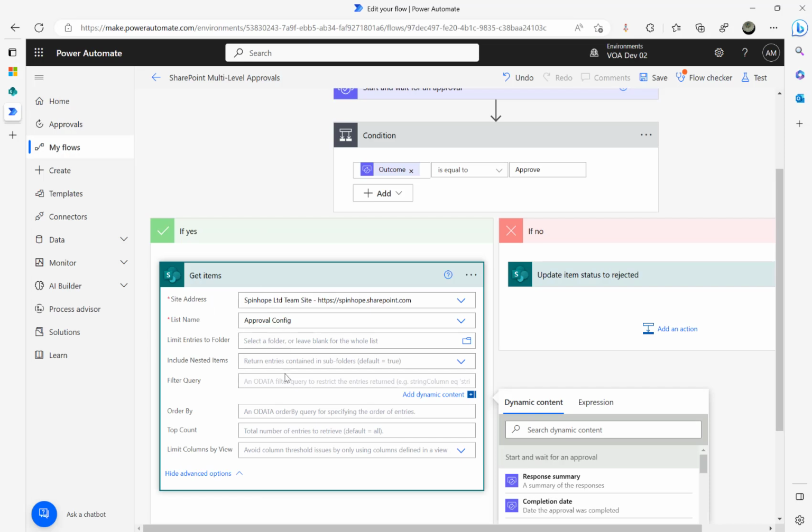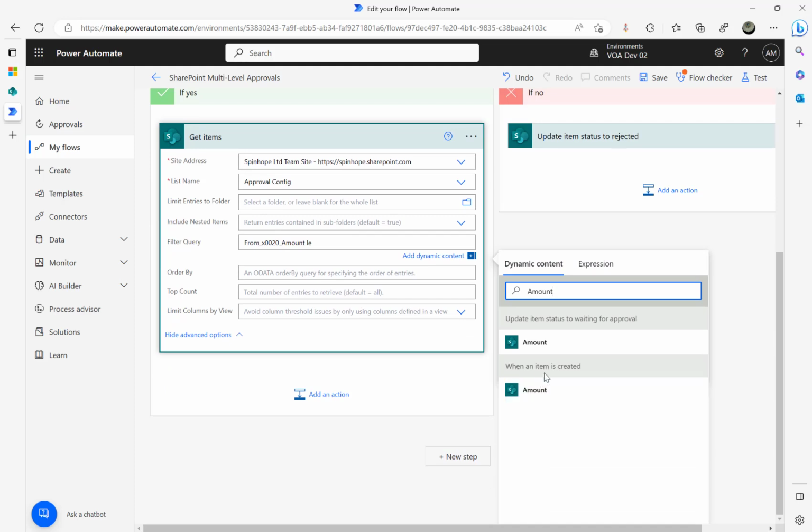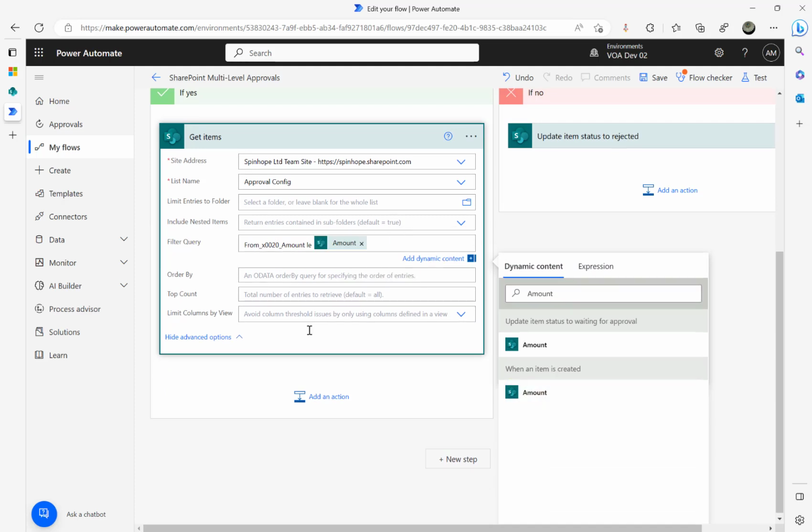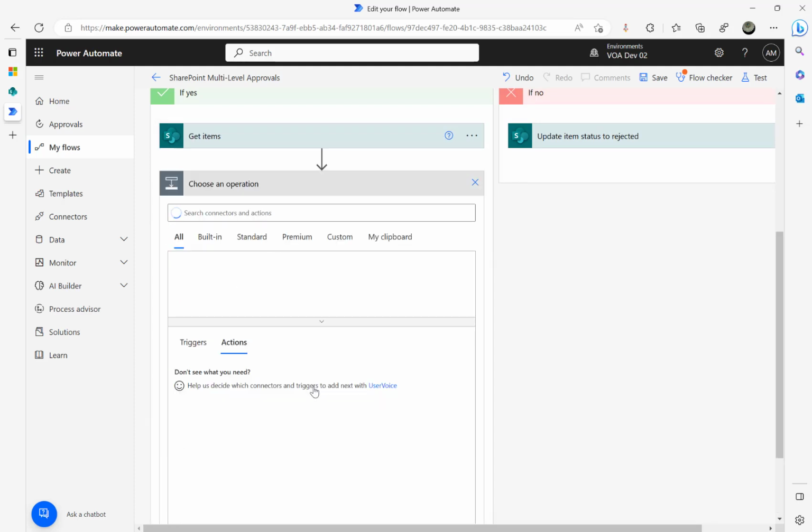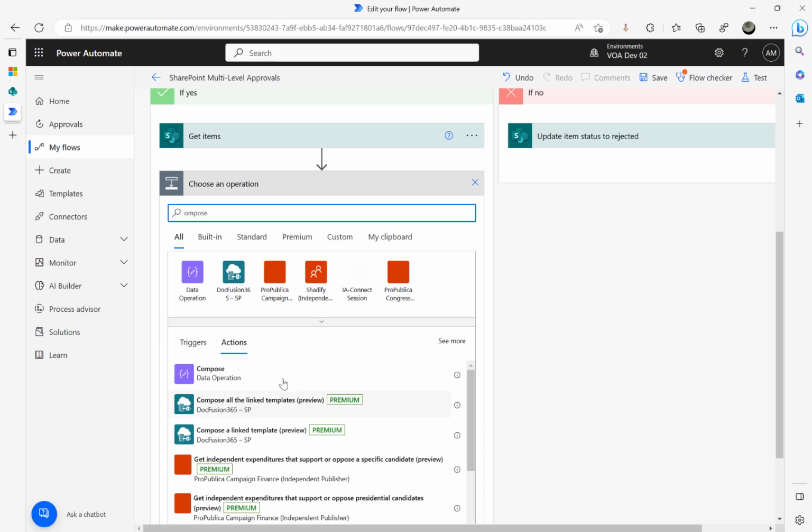So let me take you back here. Under the filter query, I'm going to say this is less than or equal to the actual amount. The actual amount is coming from the trigger, when an item is created. Here it is. Then the next thing I'm going to use here is a compose action step.